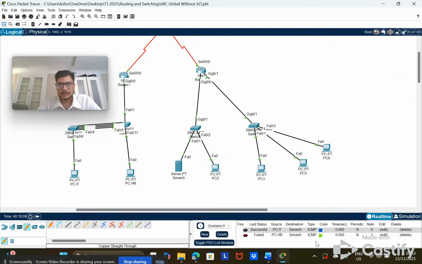So you can say that our ACL is working properly, inter-VLAN routing is working properly, EtherChannel is working properly, and the routing is working properly in both networks.